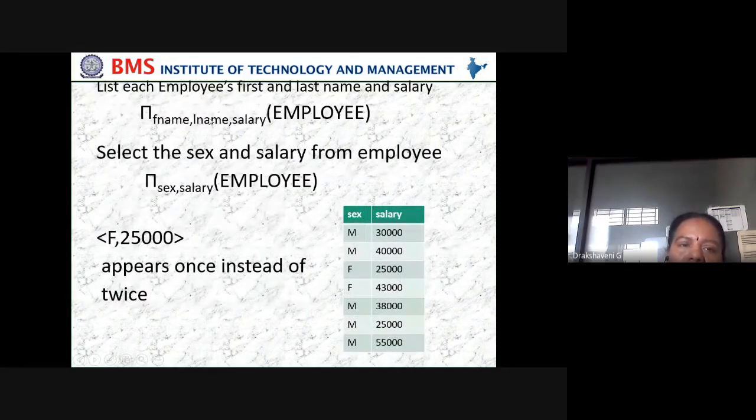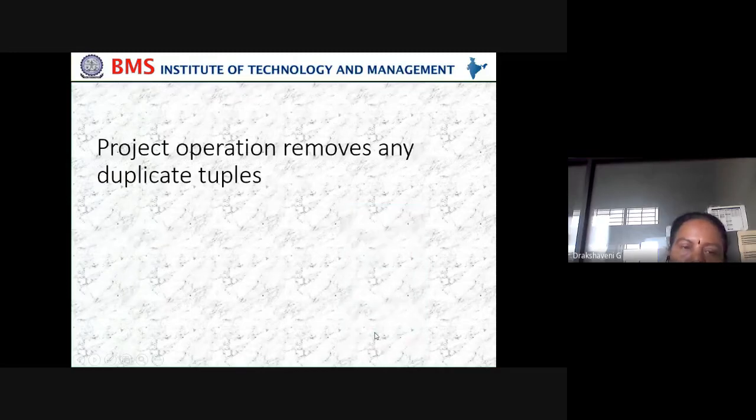Then they take an example where the projection is first name, last name, and salary. So we want the employees' first name, last name, and salary from the employee table. Then select whether it is male or female and the salary. So project male or female and the salary from the employee. The project operation removes any duplicates. That's what we have just seen. If two rows are repeated, one will be automatically removed.